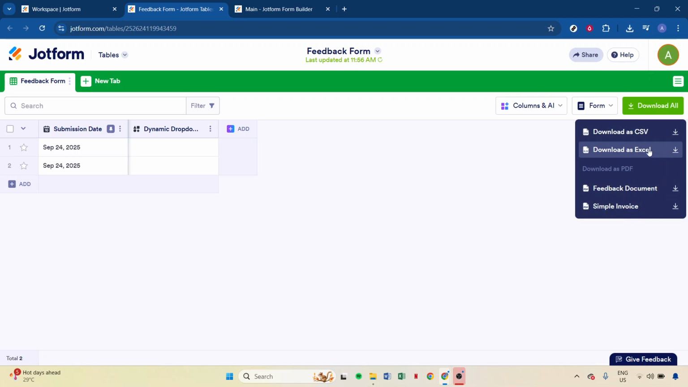Once you select Download as Excel, Jotform will prepare a file for you. This file will be in the .xlsx format, which is the standard format for Excel files. Depending on the size of your data, this might take a couple of moments, but generally it's quite fast. When the file is ready, it will automatically be downloaded onto your computer. And there you have it. You now have a comprehensive spreadsheet containing all your form submissions.